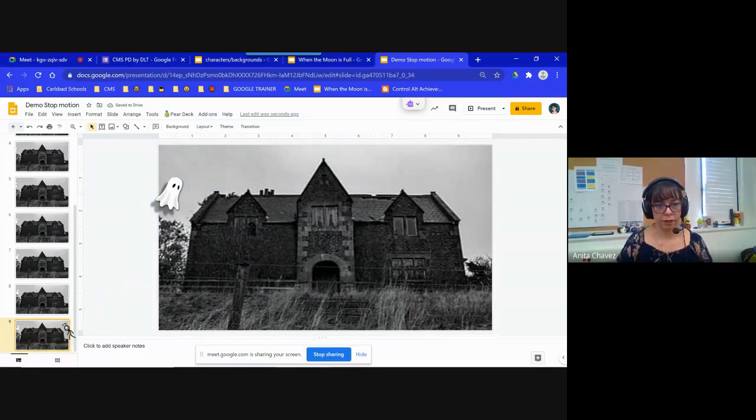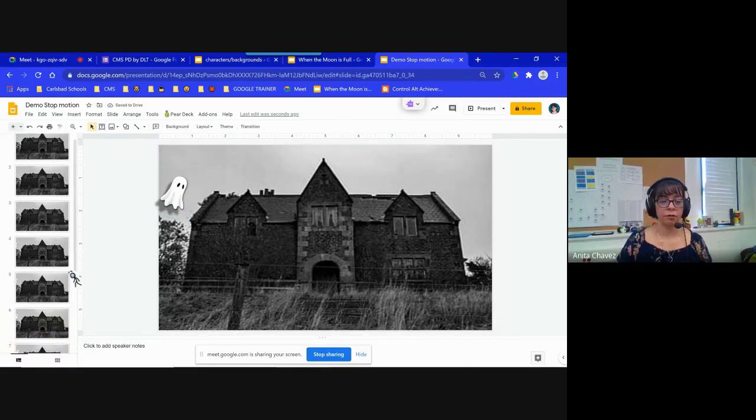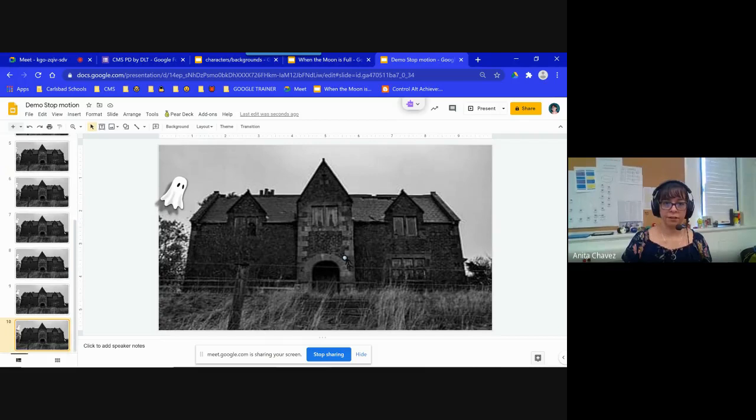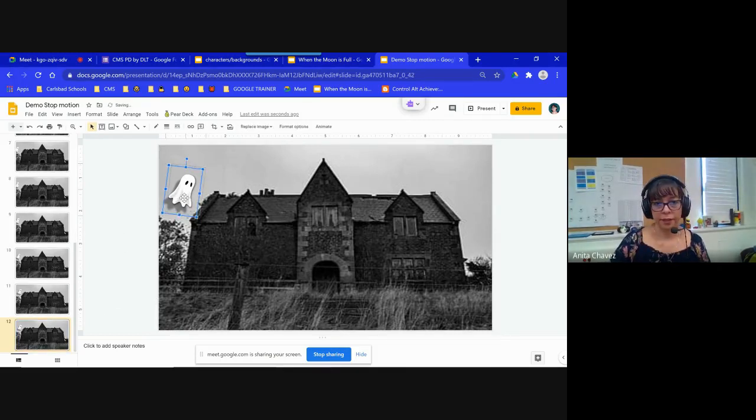Now I have to go over here, Control D. And if I want to check it, see how it's doing so far, I started the first slide and then I just moved my arrows down to see how he's doing. So far, he hasn't moved very far, so I just know to keep going. I want him to go a little bit further up in the sky.